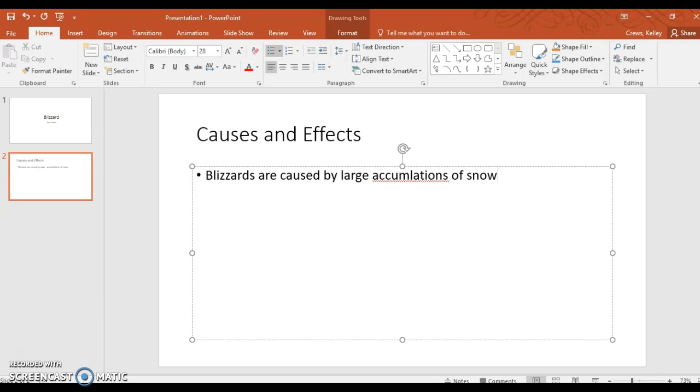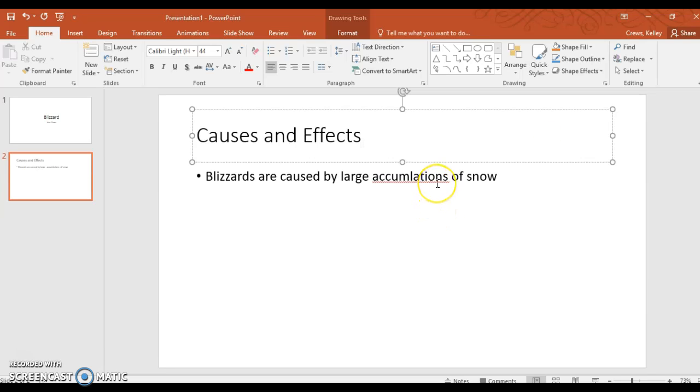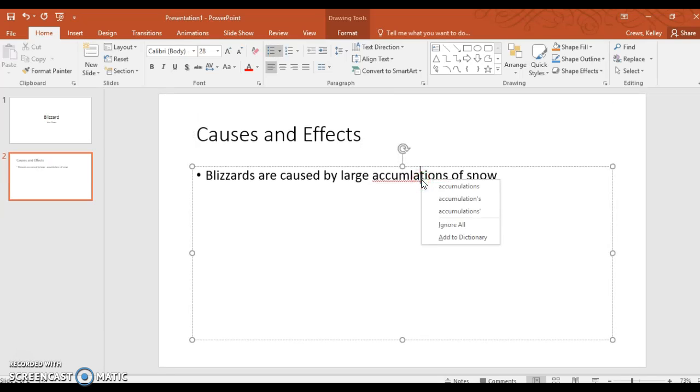Blizzards are caused by large accumulations of snow. I want to show you this word was underlined in red. That's because it's not spelled right. It's showing me that. If I spell a word wrong, like a hard word like accumulations, all I have to do is right-click it, and it'll give me some options of what it should be. So I find the one that is correct, click it, and it'll automatically change it for me.